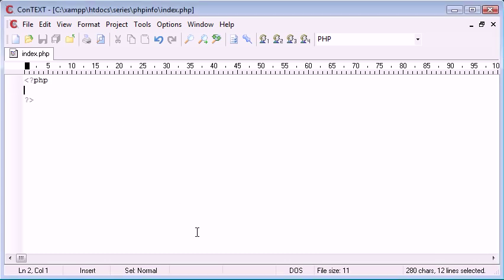So to call the function is relatively simple. It's just within your PHP tags. Remember, we create our PHP tags like this. We can do php and then info and then 2 brackets. So this is the standard notation for calling a function.